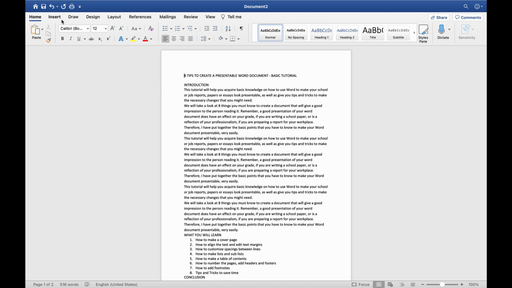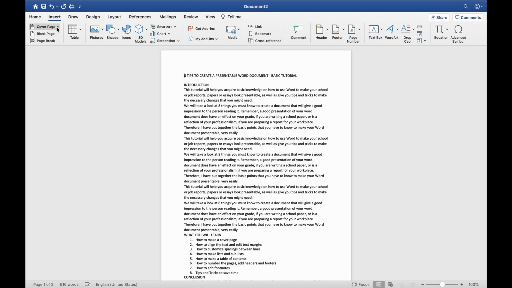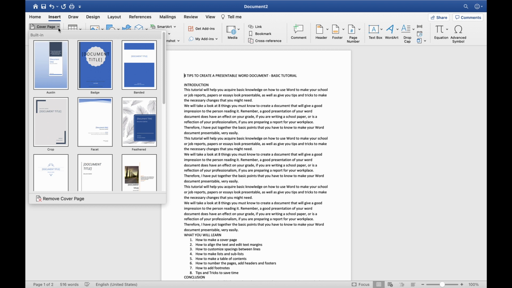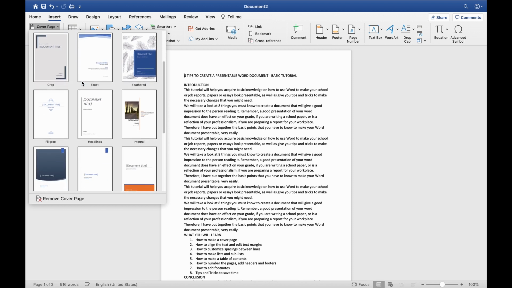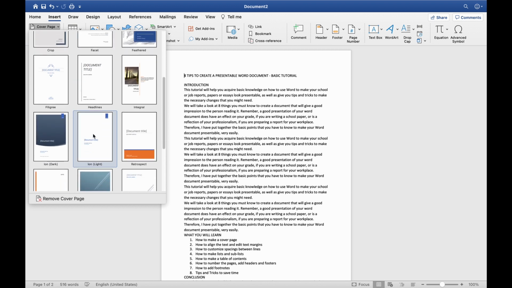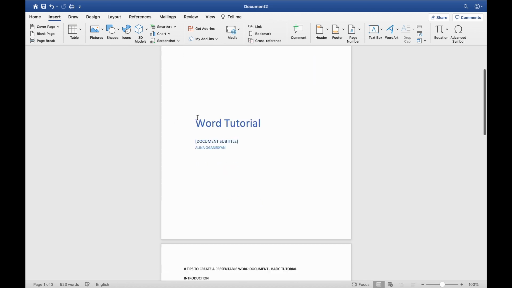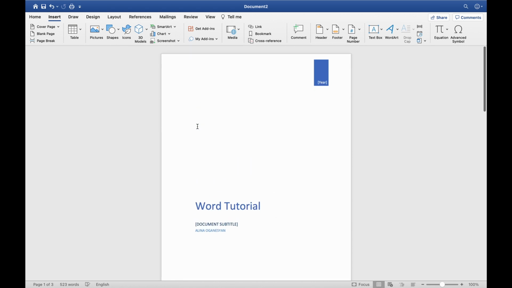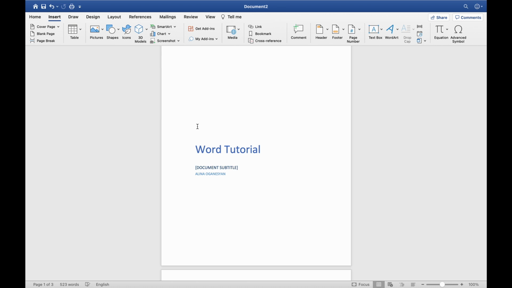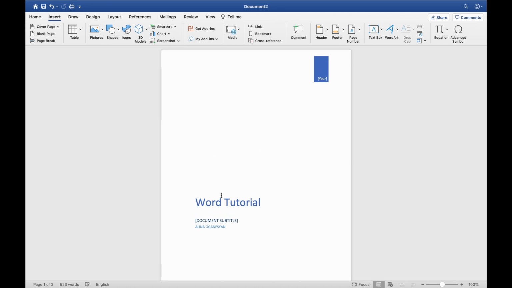So what we're going to do is simply go to the Insert tab here and insert a cover page. We make sure we're at the beginning of our document and we insert a cover page. Here you have some designs that you can choose from, whichever you like. It automatically inserts as the first page, but it doesn't count as a page. And here you can edit it however you like.